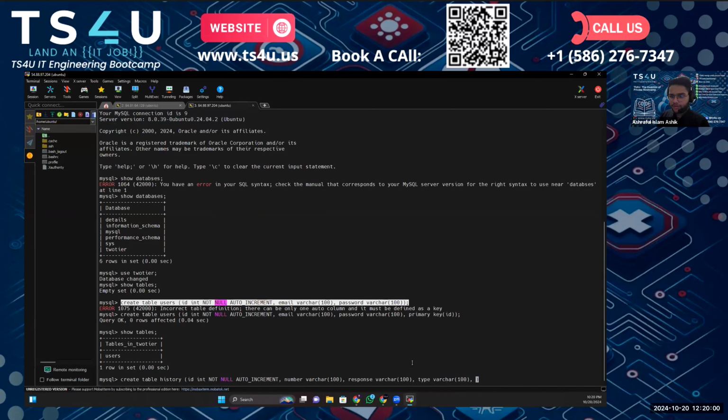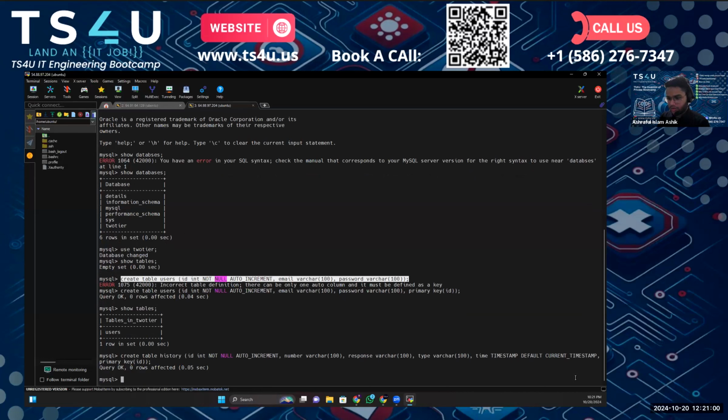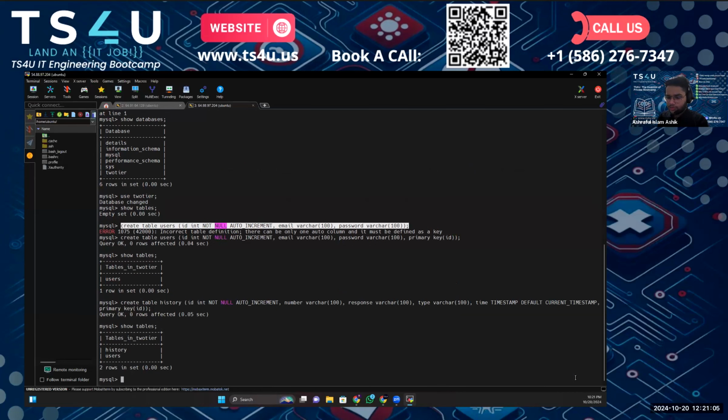Then for the timestamp, if you want to get the exact time when the data is being inserted, we can use this format: the time, timestamp, then default current timestamp. It will store the current time when the data has been inserted in this table. After that, I have to specify the primary key again, which is the ID. Hit enter. Now if I run show tables, see, both of my tables have been created.